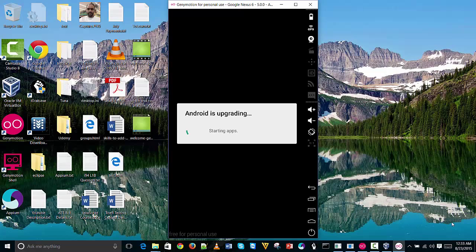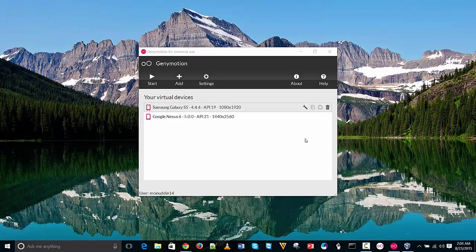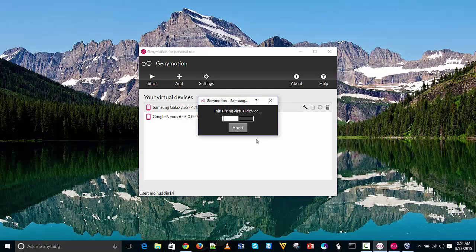Okay, so it's starting the apps. But as I told you, this is the very first time, so the whole setup process will take quite a bit of time. Starting from the second time that you launch the emulator, it shouldn't take this much time. So let me pause again until it shows the home page. All right, for some reason, I'm having trouble with this Nexus 6 device, so I'm going to show you with the Samsung Galaxy S5. Let me launch this device.